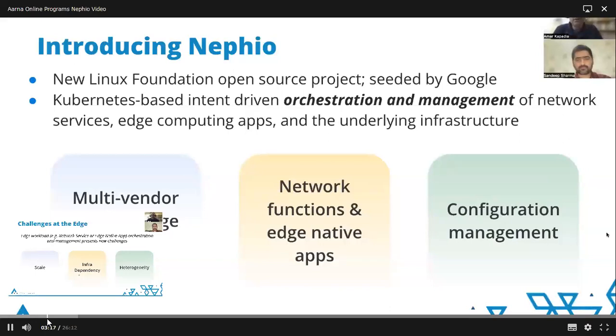It is multi-vendor, cloud, and edge infra-oriented, so you can orchestrate edge and cloud infrastructure across multiple vendors. You can orchestrate network functions and edge native applications. And finally, after you orchestrate these different things, you can handle the configuration management and ongoing lifecycle management as well.